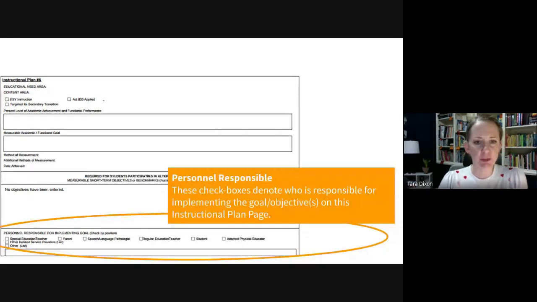And then the personnel responsible. So is it the special education teacher's job to make sure this happens, the speech teacher, the APE teacher, regular ed teacher, other related service providers? We would write those in. Sometimes parishes will put para-educator if they are working one-on-one with a kid on a specific goal or objective. The two boxes that I see that are most highly contentious, I guess, are the parent box and the student box.